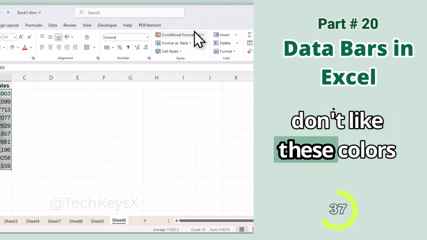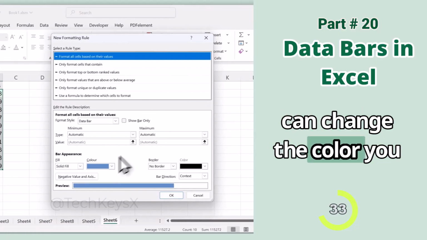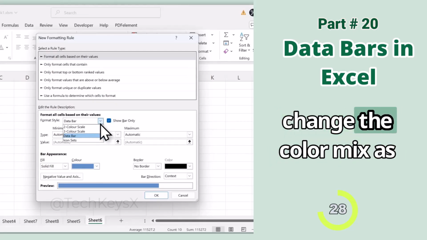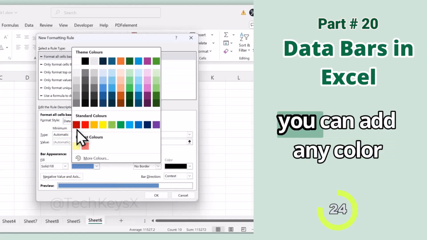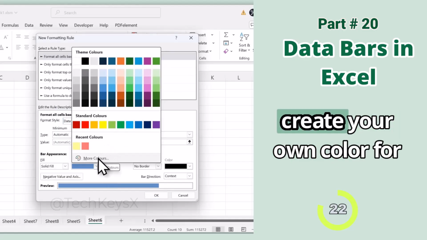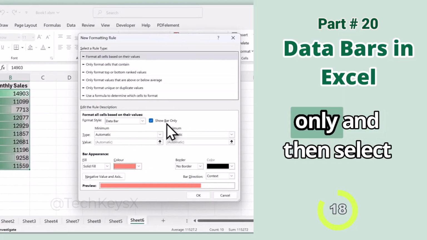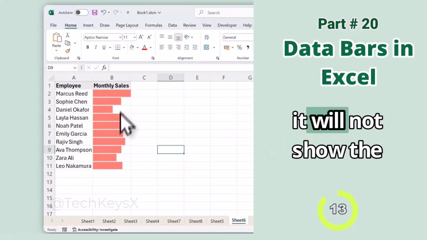And if you don't like these colors, you can go to manage rules, and here you can change the color. You can hide the numbers, and you can even change the color mix as well. But for now, let's just change the color. You can add any color you like. You can even create your own color. For now, let's try this color and then select show bar only and then select OK. As you can see here, it will only show the bar. It will not show the number.